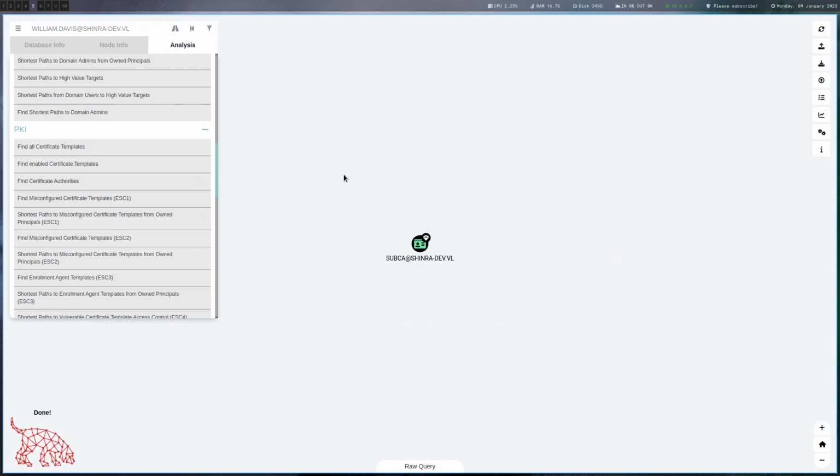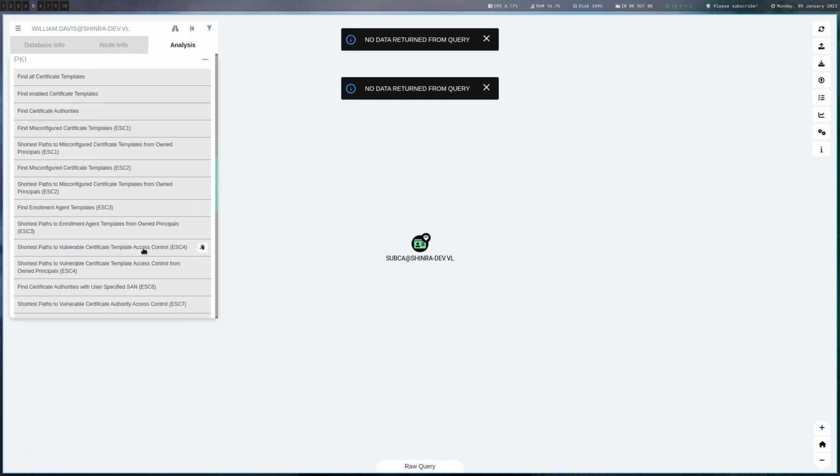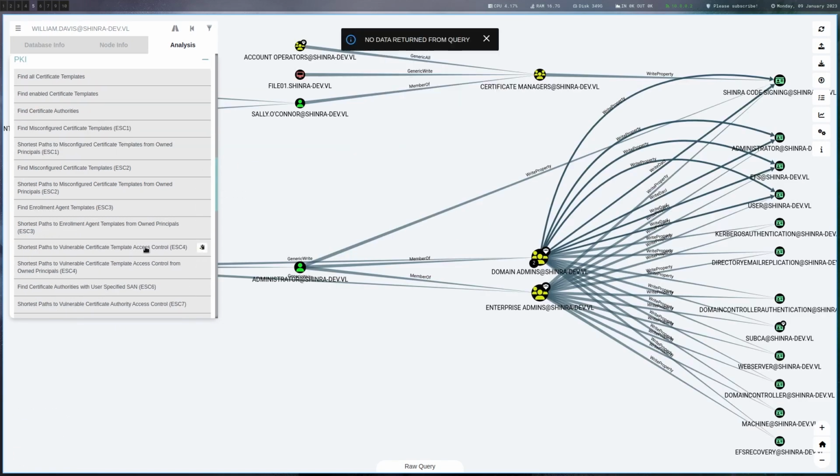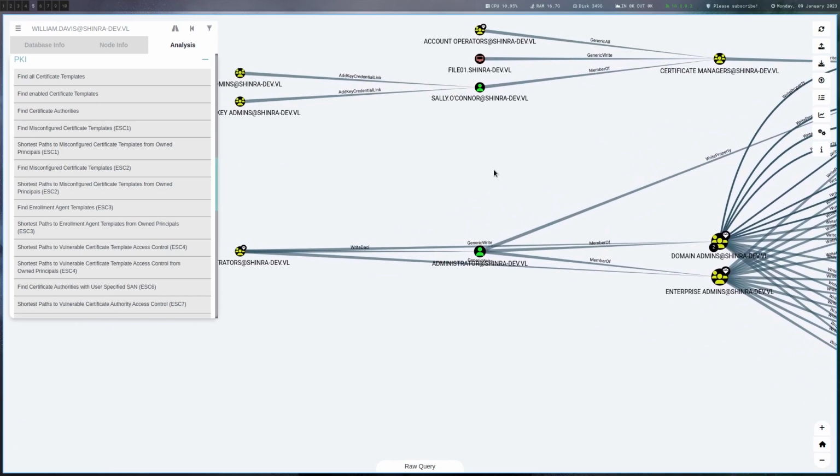Let's find misconfigured certificates. So the way these attacks on ADCS are named is basically by ESC and then a number. And this tool is able to check for all of them. So we can just basically click through them and see if anything comes back. And we actually get a hit here for ESC4. Let's see.